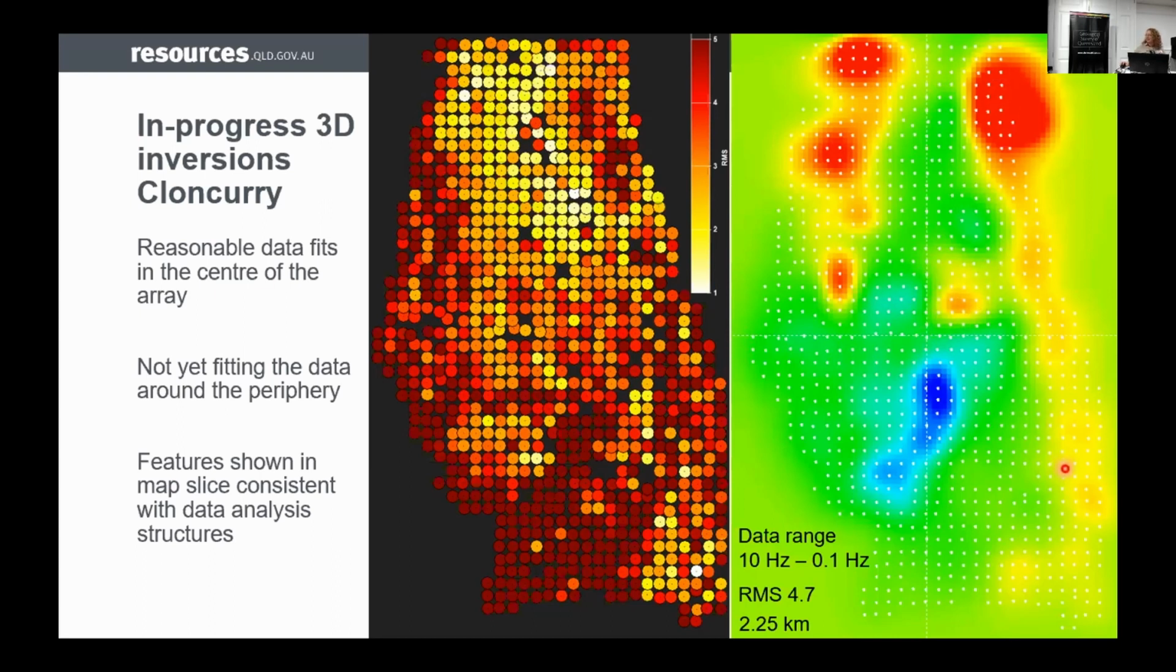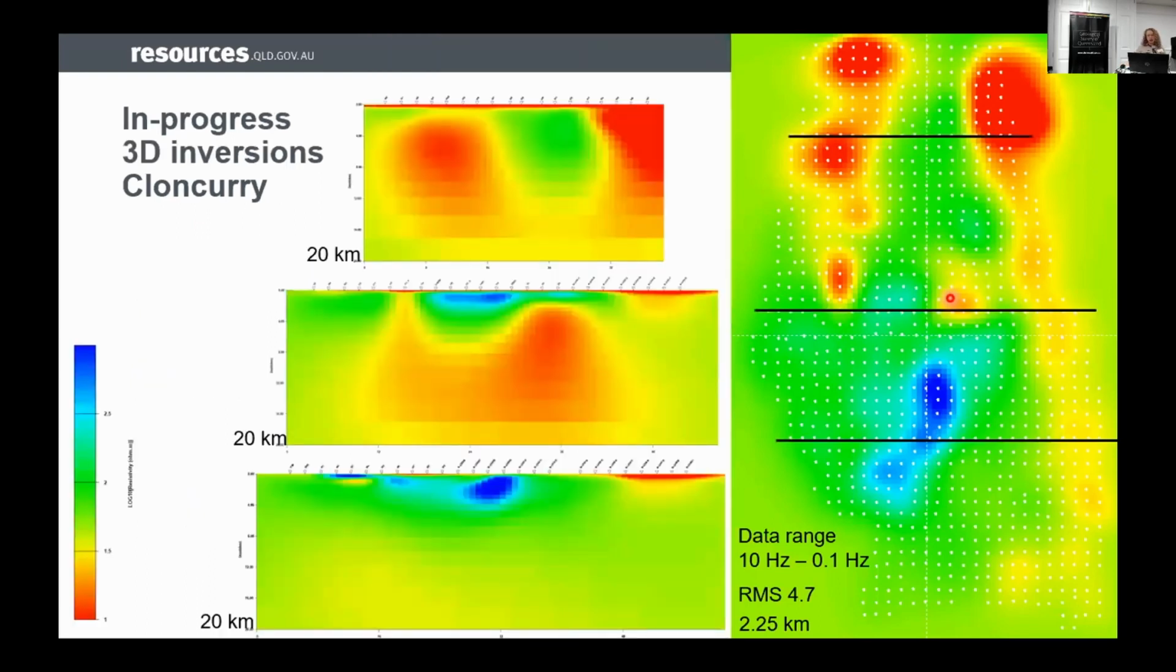So we've got this big crustal conductor down here on the eastern side of the survey, and then the western one associated with the Quamby Fault. And then this one here in the center of the array is something that I am quite interested in. It's not too bad in terms of data fit, but obviously there's a little way to go on this one yet. So if I take a few slices out of this model just to see what we're actually looking at, up in the north, we've got these two big conductive features that converge in the mid to lower crust.